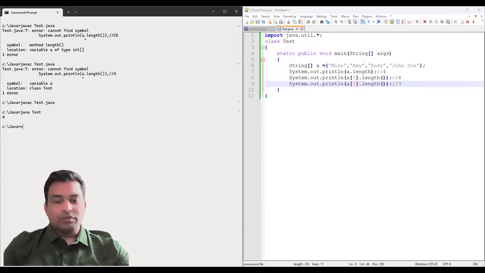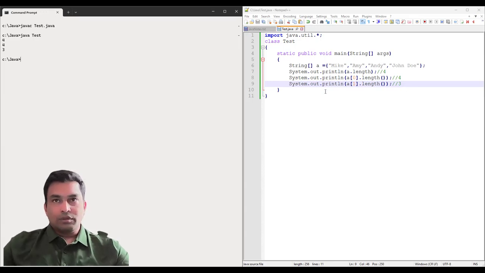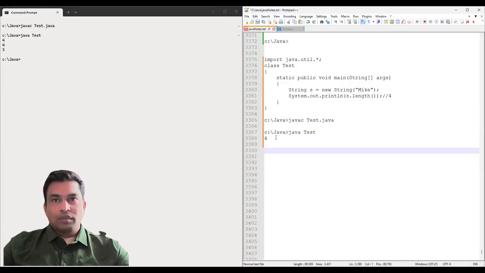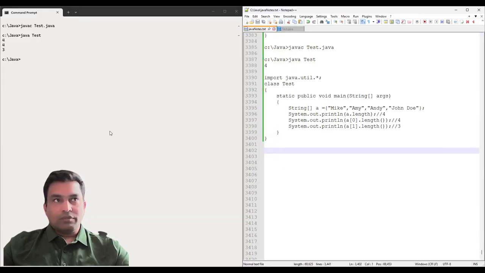Let's try to compile and execute. 4, 4, 3. That is all about length versus length function.